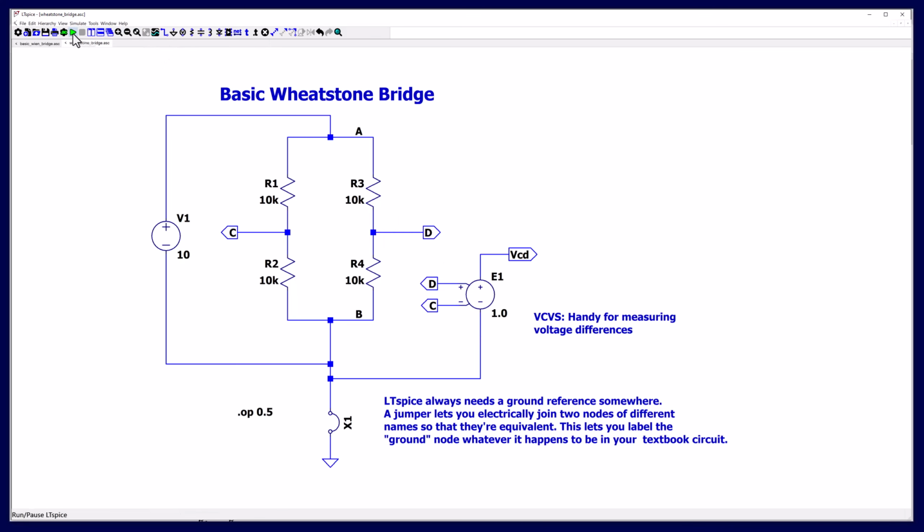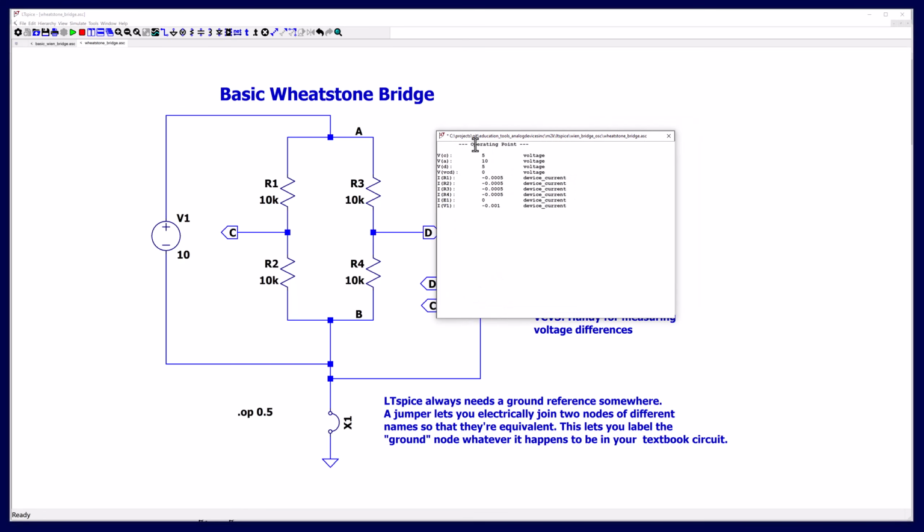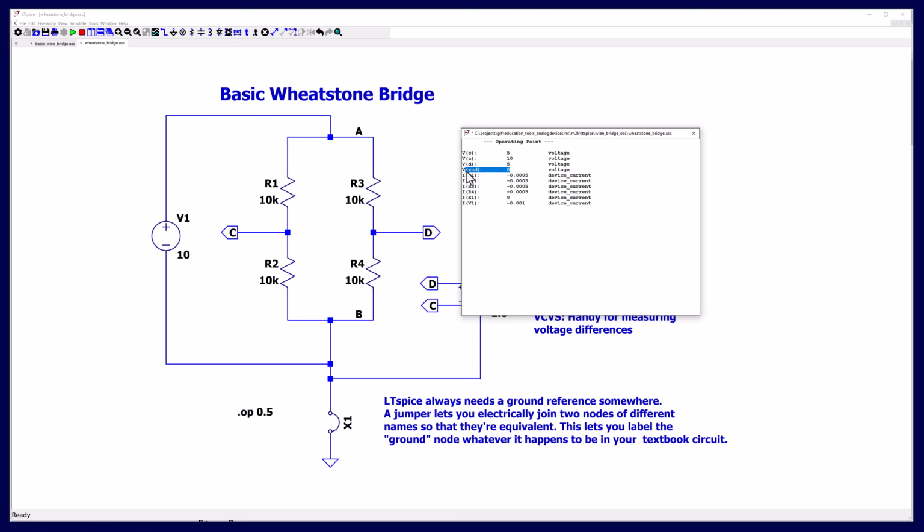And so if I run this circuit, this is a DC simulation, then I notice that sure enough, the voltage at point A is 10 volts, the voltage at point C is 5, point D is 5, and the difference is 0 volts. So this voltage VCD is 0 volts.